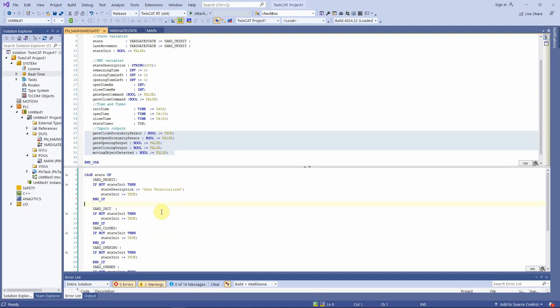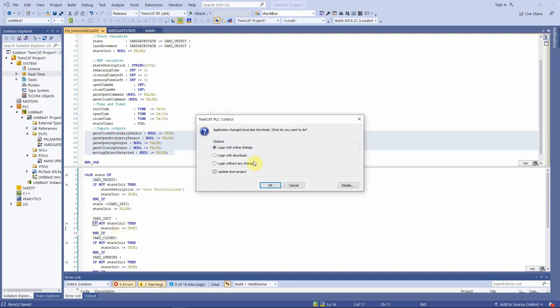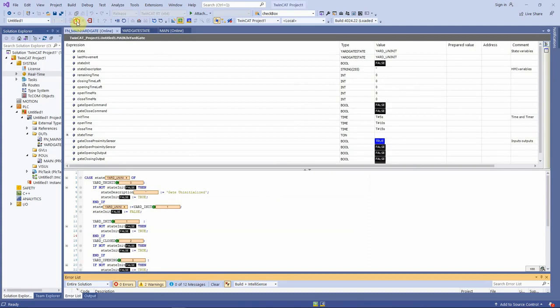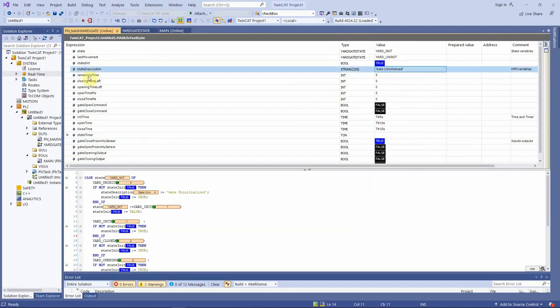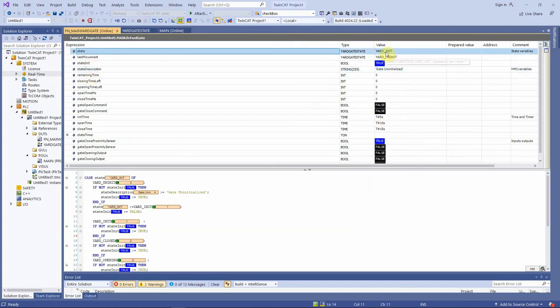Let's test the program by executing it in the TwinCAT environment by logging in. Now we see that the value of the state variable is yard init. Now we put a breakpoint in yard init. Execution stops at the breakpoint. It will execute the same case again and again. Since we have the state init variable true, it will execute the non-single part again and again because in each PLC cycle we have the same state. We can initialize some code and go to the next state.